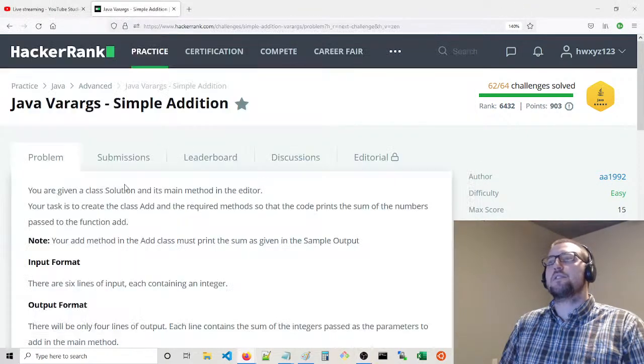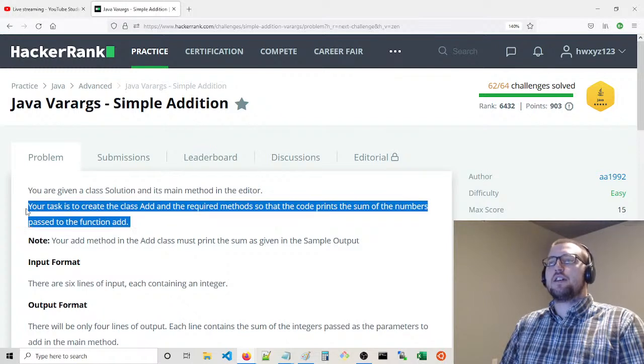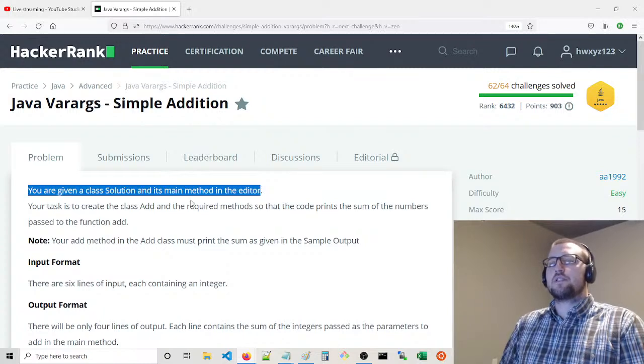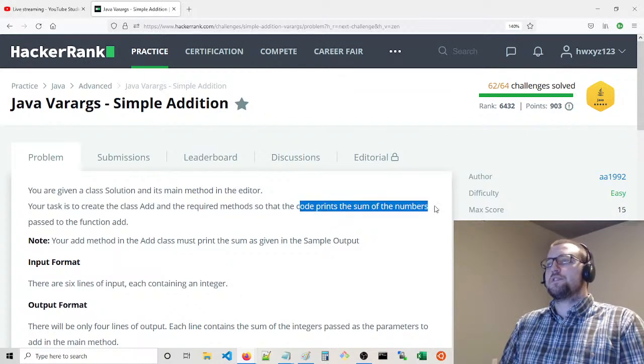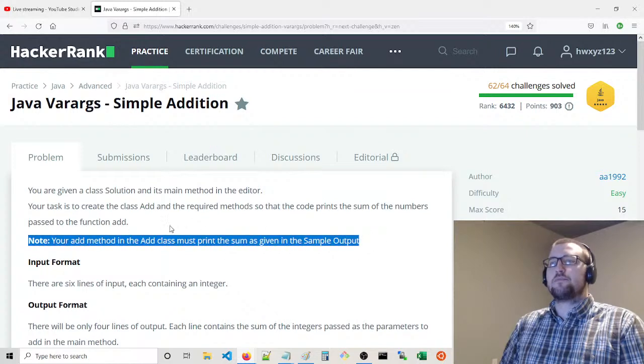Let's see. What are we doing here? Given a class solution and its main method in the editor, your task is to create the class add and the required methods so that the code prints the sum of the numbers passed to the function add. Var args simple addition. Your add method in the add class must print the sum as given in the sample output.